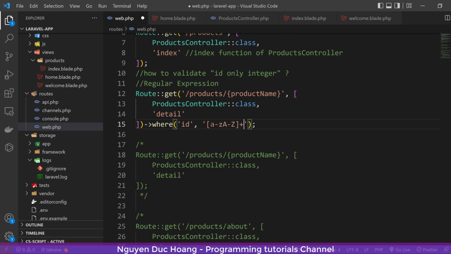Okay, and in this case it is maybe A to Z and 0 to 9. Yes, at least one character from that list or from that set of characters.